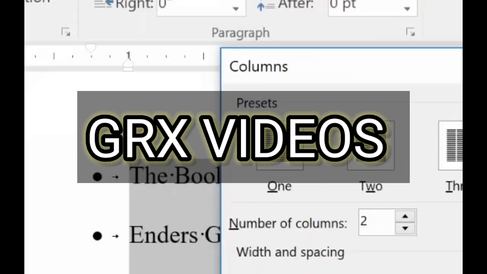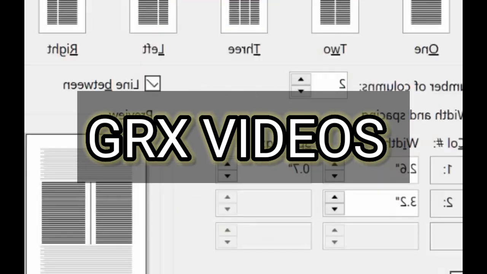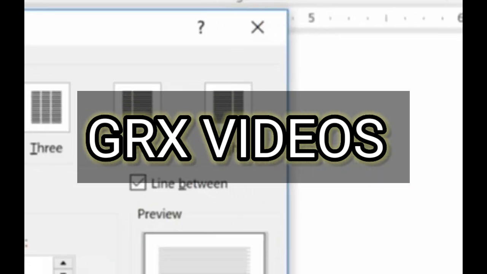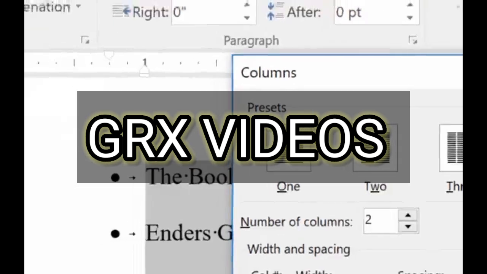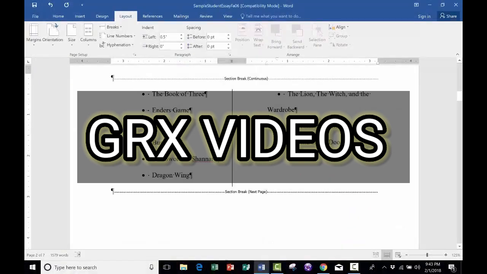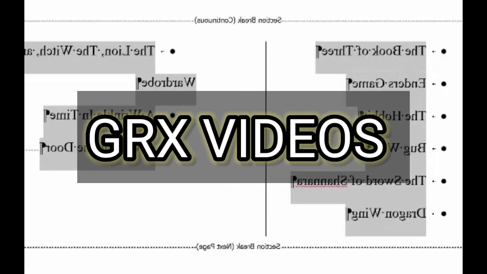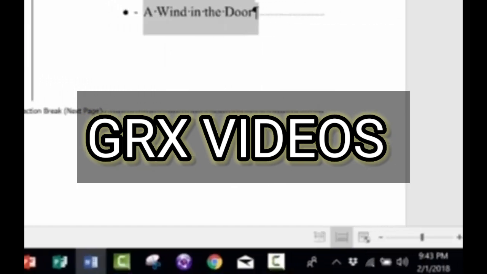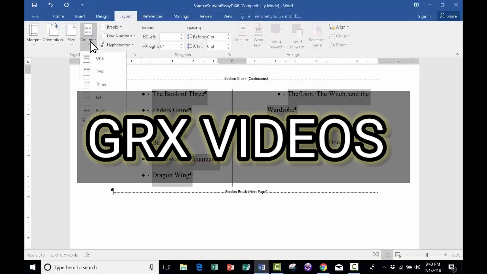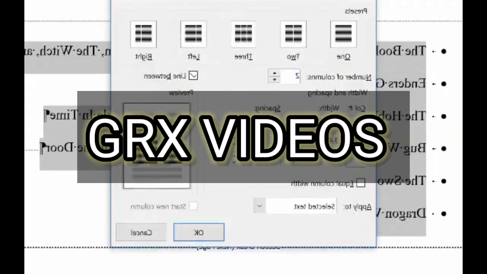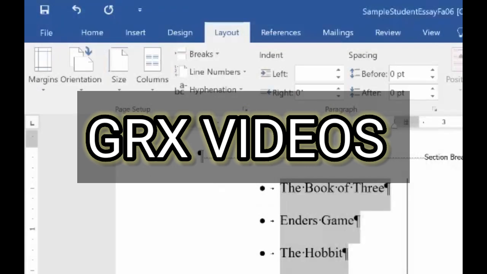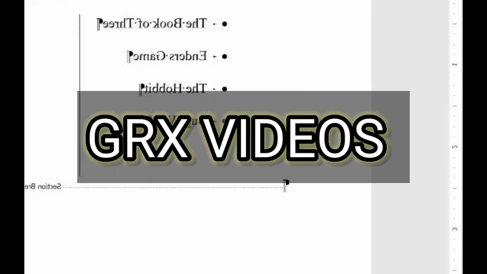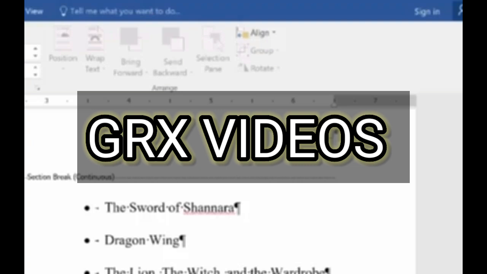You can also adjust the spacing if you need to, and if you want, you can have a line between them. Notice that it's applying it to selected text, but if you prefer, you can apply it to selected sections or the whole document. Then just click OK, and it changed how my text appears on the screen. I'm still not thrilled with how that looks, so I'm going to highlight the text, try it again, more columns, and let's see if I can get all the text the way I want it. Now all of the titles fit in the spaces provided.